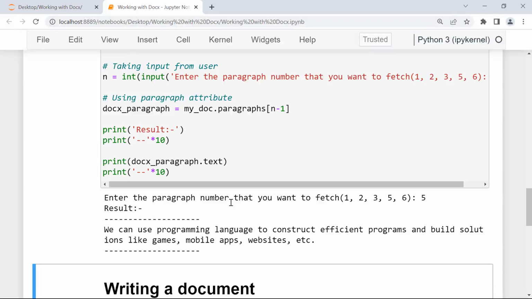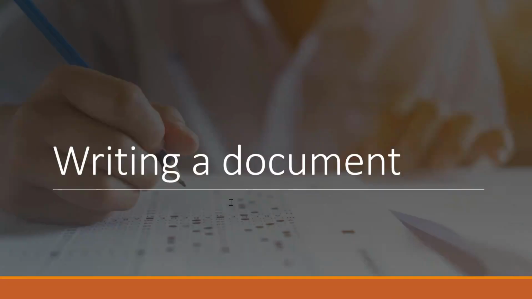Now let's move to the next topic. So just like reading a document file, we can also write a document file with the help of the docx module. And for this also we need to define the object of the Document class from the docx module, and then we need to utilize different methods on the document object to add headings, paragraphs, and even images in the document. So let's discuss all these attributes with the help of an example.